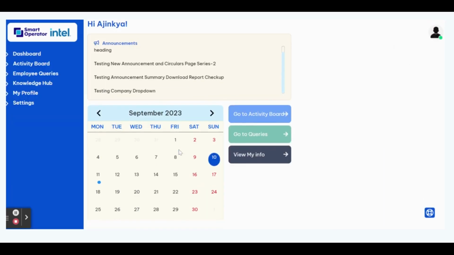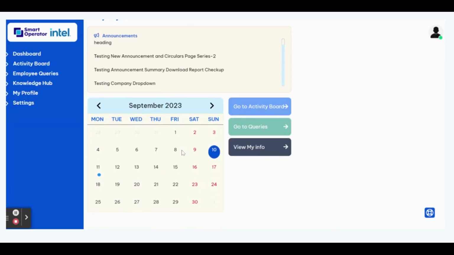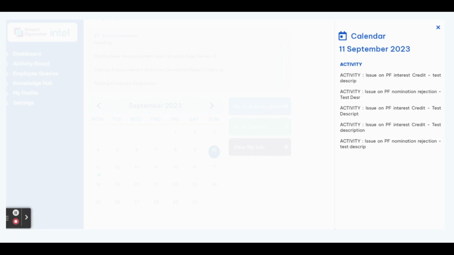Below the announcements is the calendar. In the calendar, you have these tiny dots which represent the deadlines. If you click them, you can find the details of the same here.